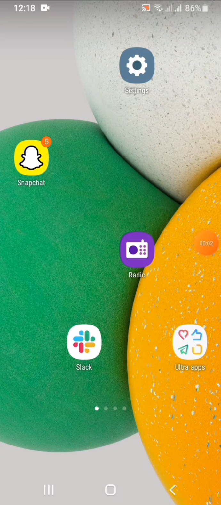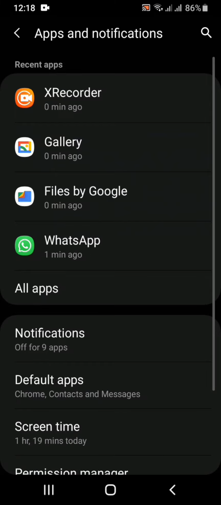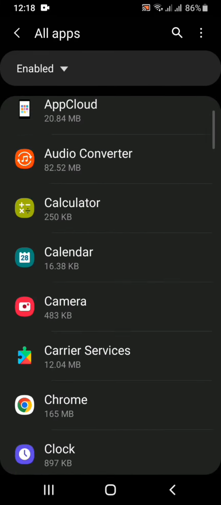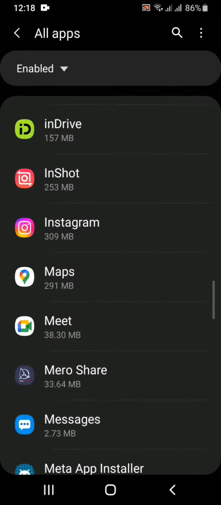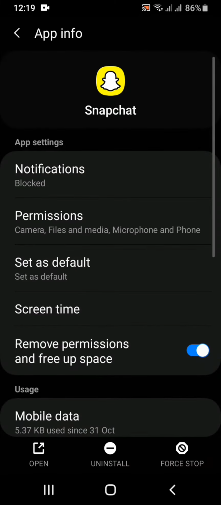In today's video, I will guide you on how you can enable notifications for Snapchat. So to get started, first of all, go ahead and tap on your mobile settings and then go to apps and notifications and search for Snapchat. Once you have found it, tap on it and then go ahead to your notifications.